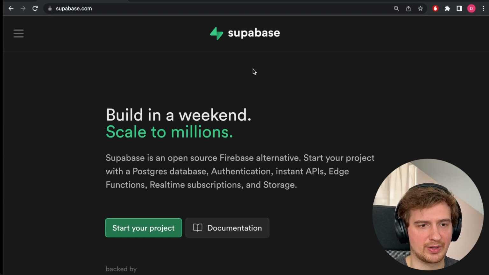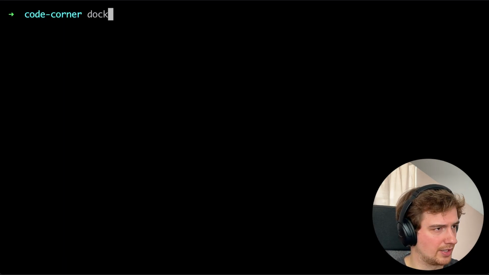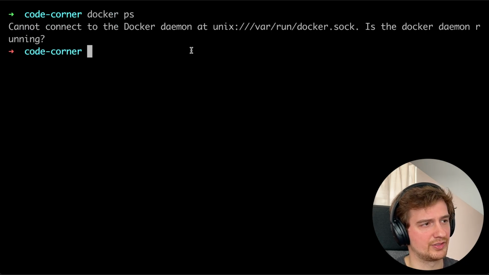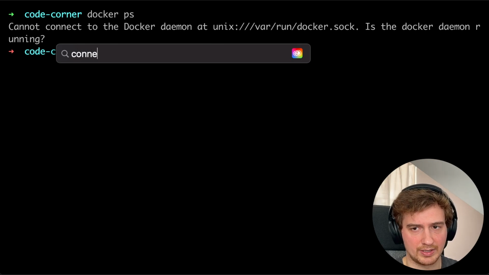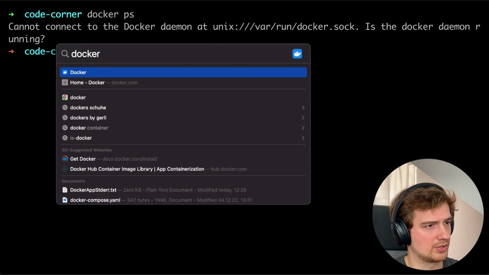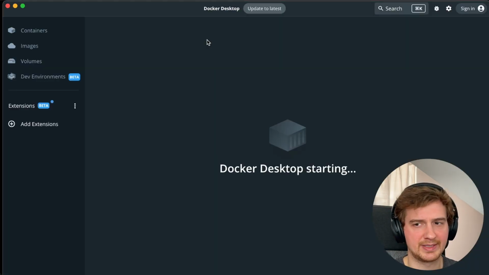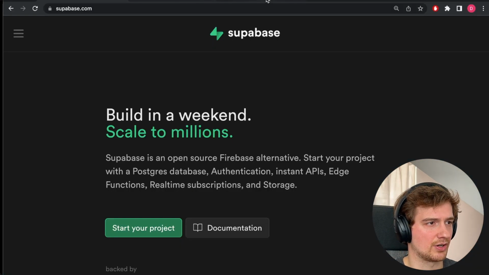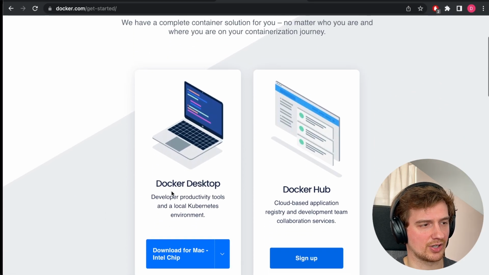First off, make sure that you have Docker installed and running. You can check that by running the command docker ps. And if you see that the Docker daemon could not connect, you can just open the Docker desktop version. Or if it says that the command docker is not found, that probably means that you don't have Docker installed, in which case you can just visit the Docker website, click on Get Started, and install Docker for desktop.